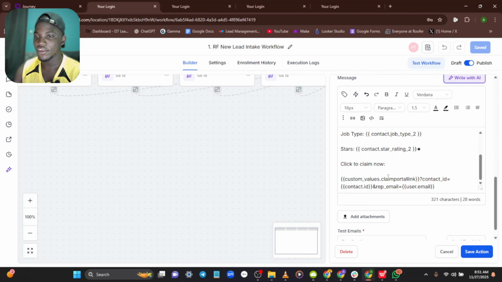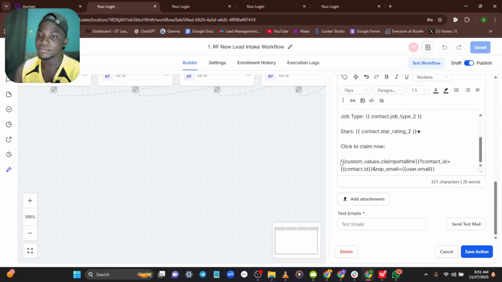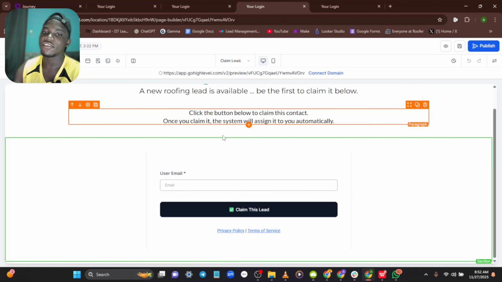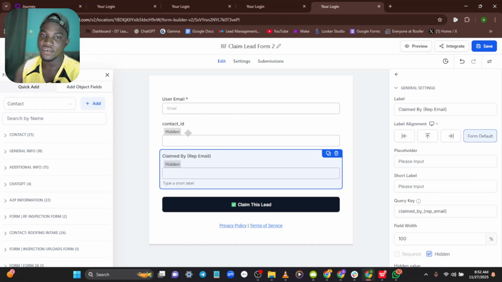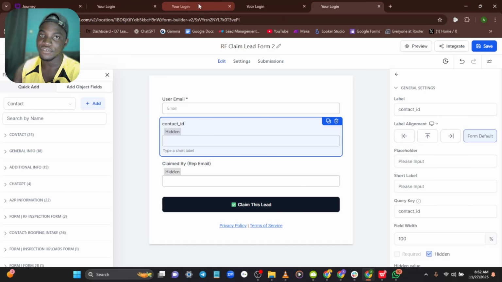So as I said, it's very important that you get this right. This is a custom value, right? So the link to the portal should always be a custom value. Now, after the question mark, what comes? That's the contact ID. This contact ID represents the custom field I mentioned here. You should create this contact field here.